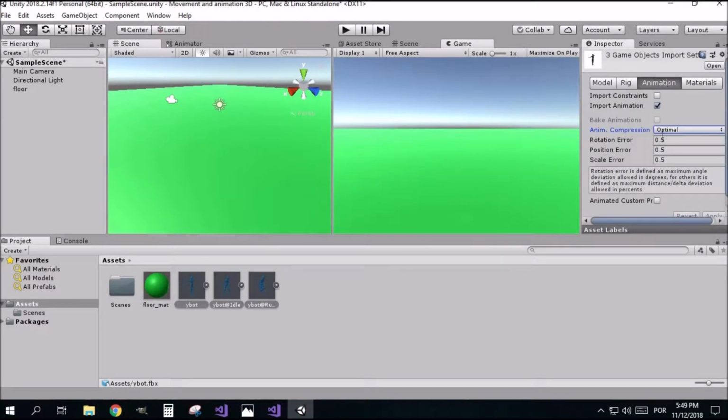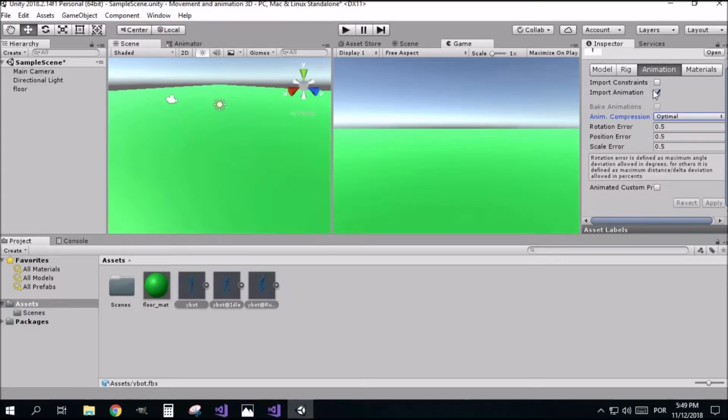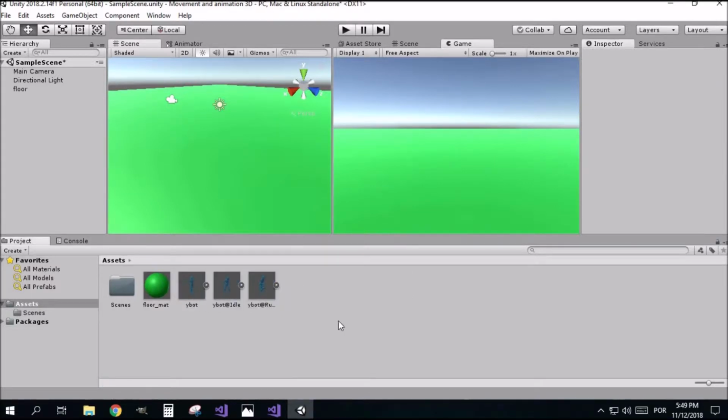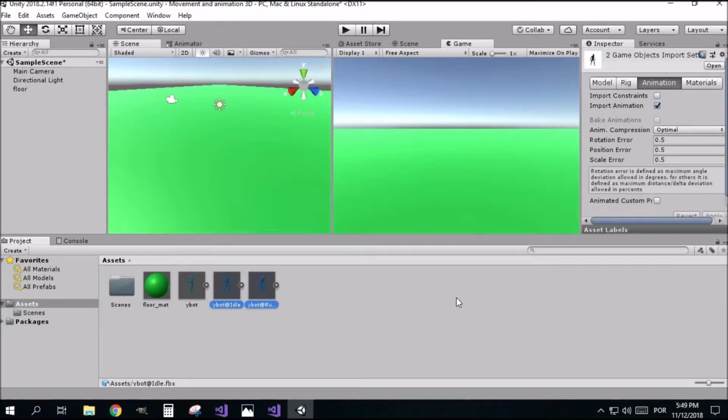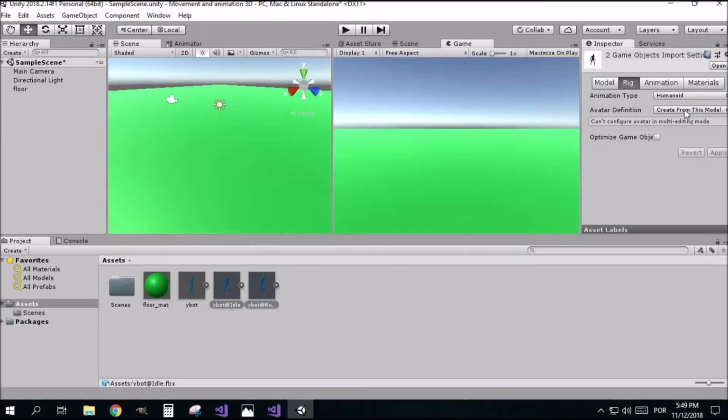All right, go to animation and let's do that individually. So select the idle and the running animation, right? And then you go to rig, and where you read create from this model, change it to copy from other avatar. So we don't want these animations to perform on their own. We want them to perform on the character we have.